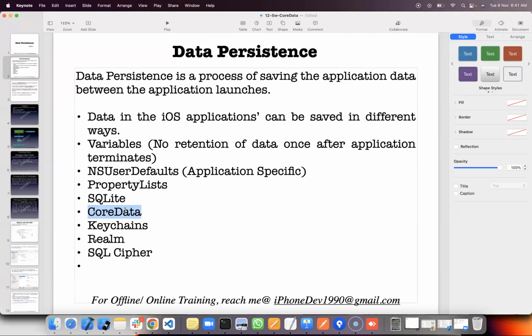Few people ask, what is Core Data? Core Data is not a database. It is a persistent framework, which is given by the iOS native system.